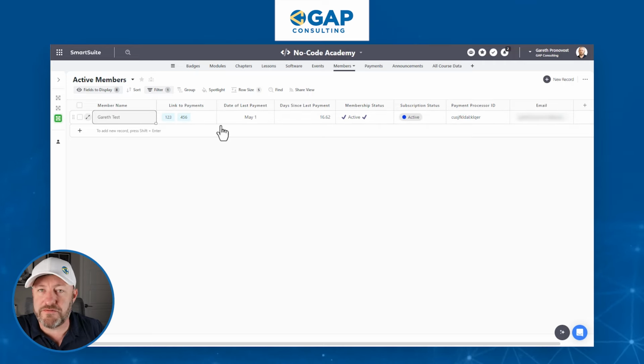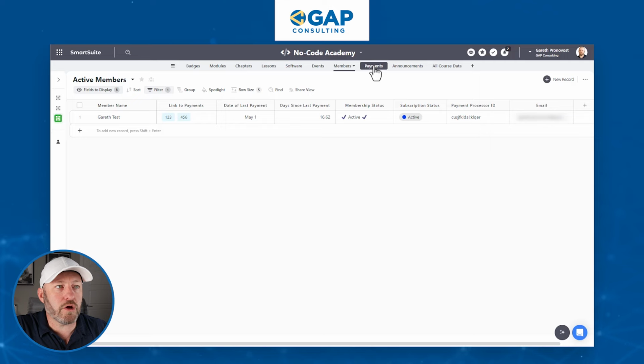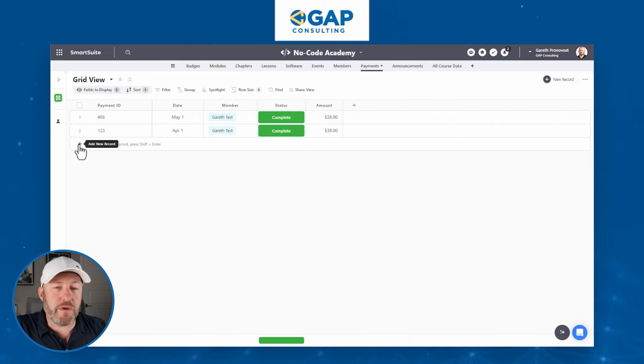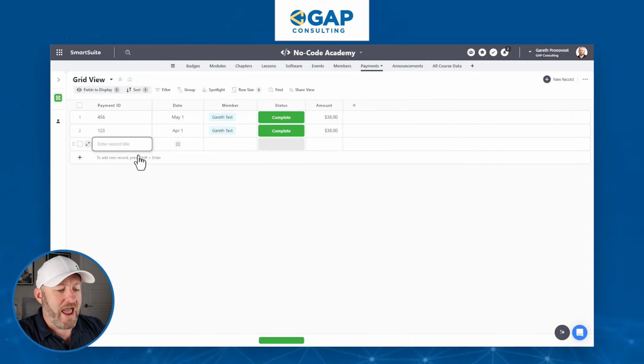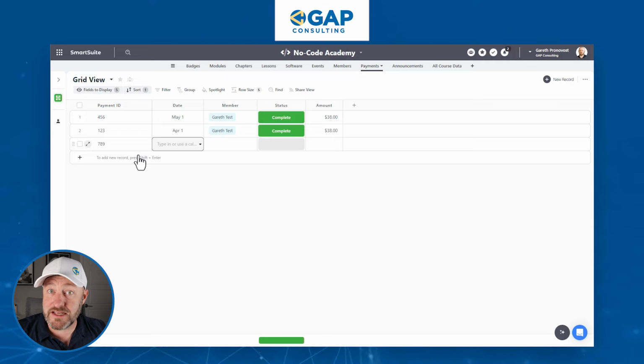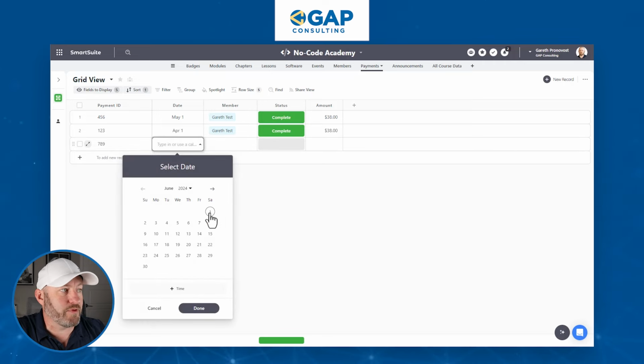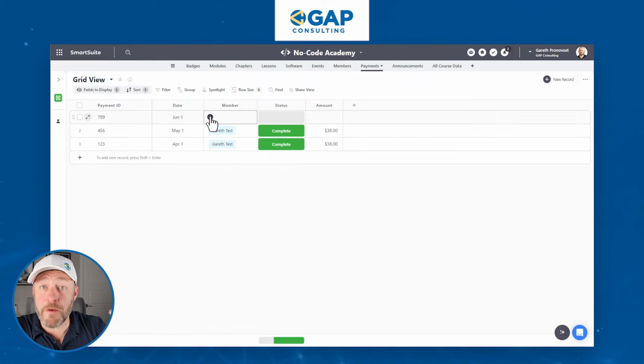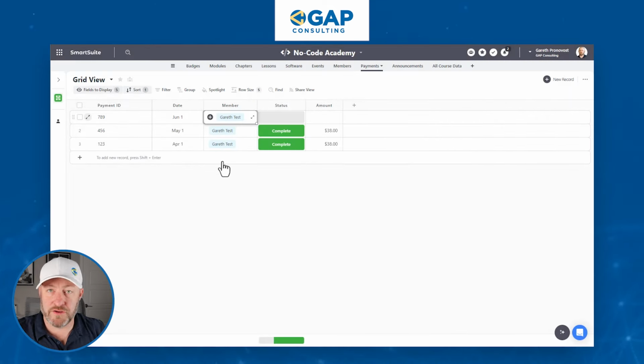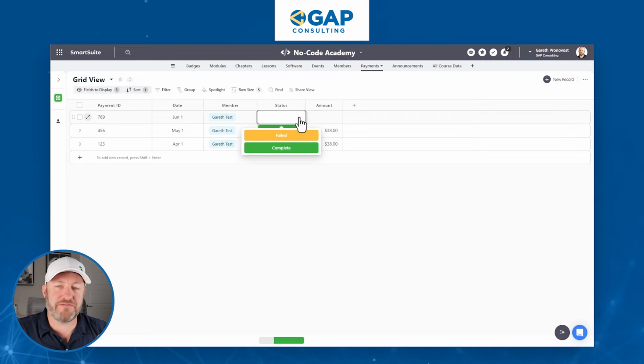So now that we identify with our automation who it is, like who is that member, now we can create a payment for that member. So we build an automation to do this, and we'll know what the payment ID is, whatever that is. We'll know what the date is. In this case, our example, I said June 1st. We know who the member is, so we'll find them here. The automation, again, will do all this lifting for you. And then let's have a status field that tells us whether this was a failed transaction or a completed transaction.